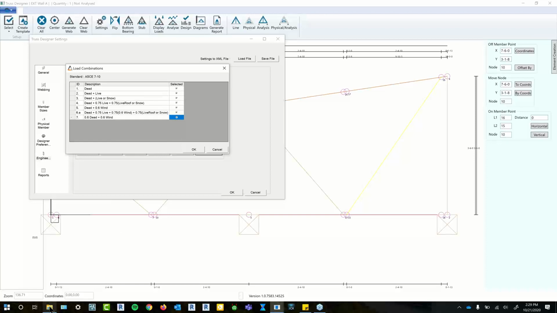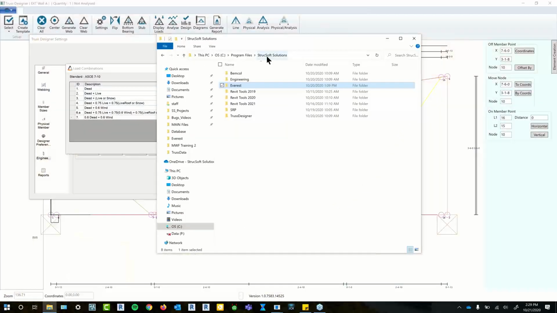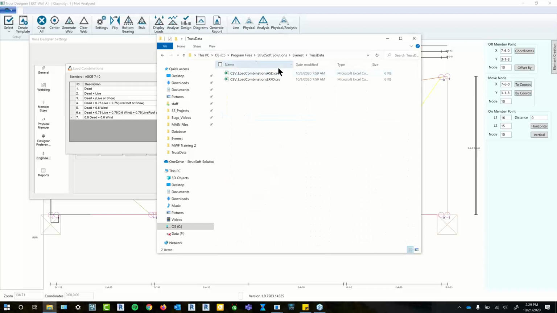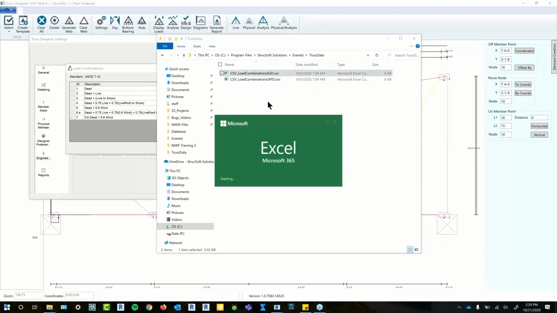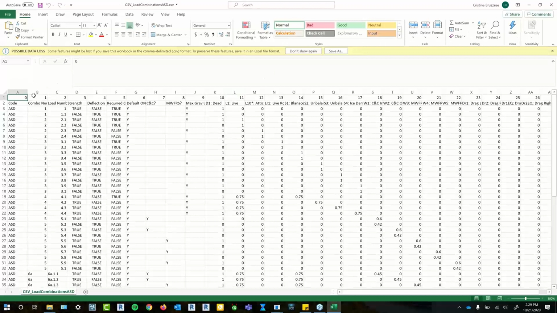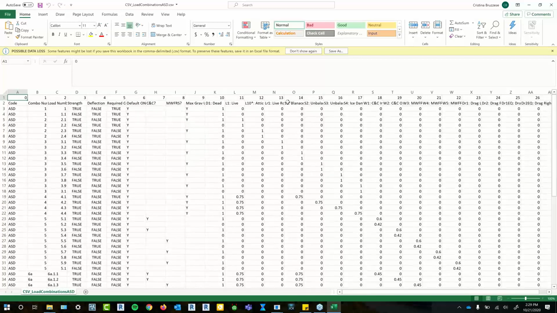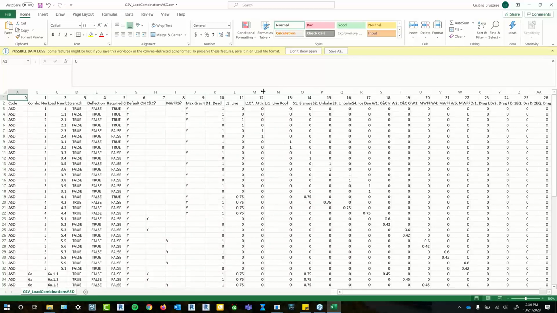But I do also just want to show that in your installation folder, if you go to your C drive, go to your Struxsoft Solutions, in the Everest folder, you'll actually be able to see all the load combinations in an Excel format. So if I double click on the ASD, these are all the load combinations that are going to be run. So if ever you did want to come in and adjust some of these values, you could always adjust that in the Excel.